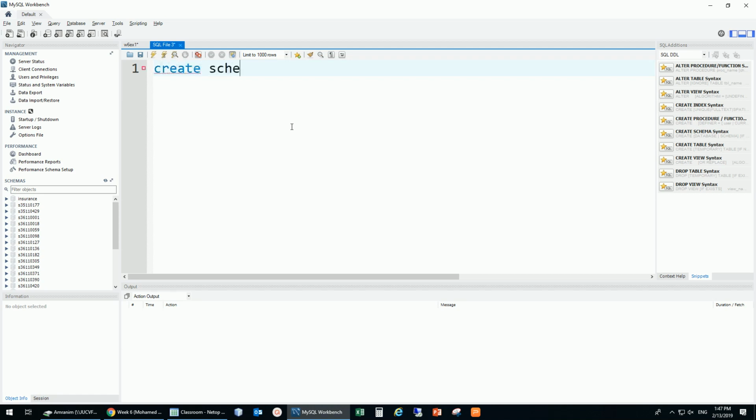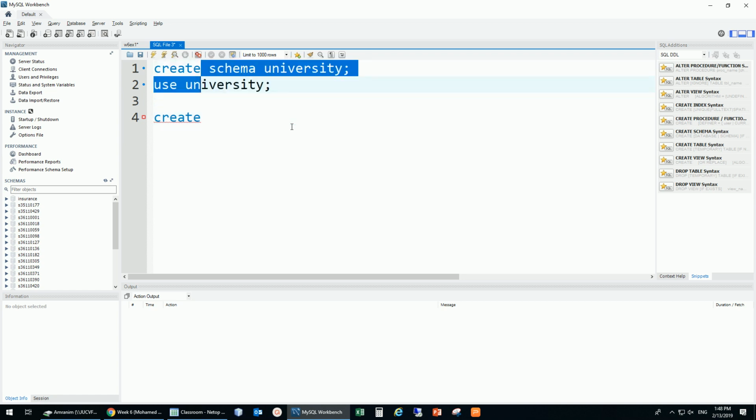So create schema that I'm going to call university, for example. Now for you, you're not allowed to use university unless you put S and then your full ID before. And then you can name it whatever you want. So I'm going to create that and then use it. And then create the new table. But before that, let me just create these two.